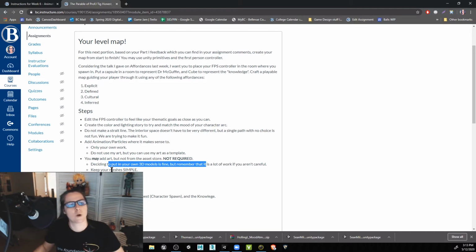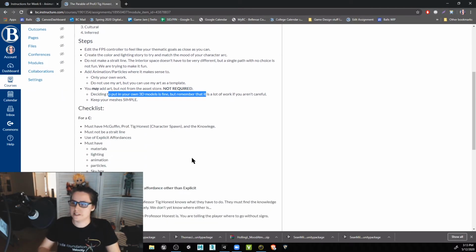Okay. All right, so the checklist. To get a C in this assignment, you must have a MacGuffin, Professor, Honest, which is your character spawn, and the knowledge in your map. It must not be a straight line. You must be showing your map that you created from before, if I didn't give you any feedback to change it. And you must use an explicit affordance.